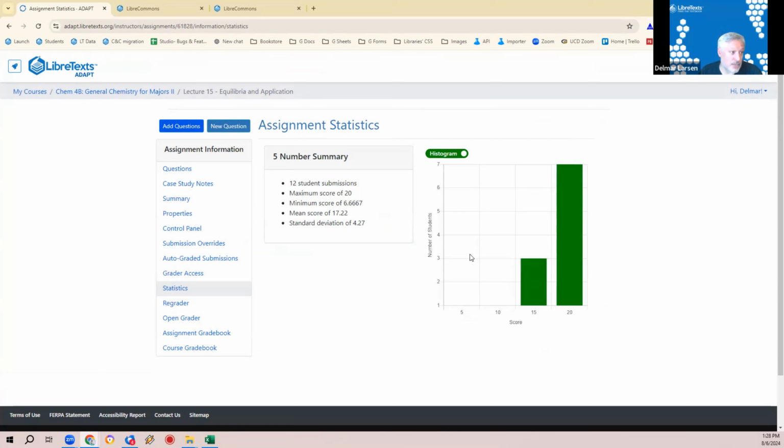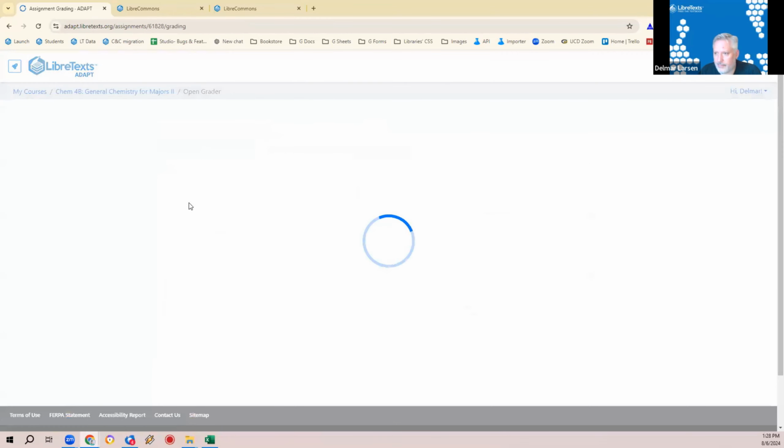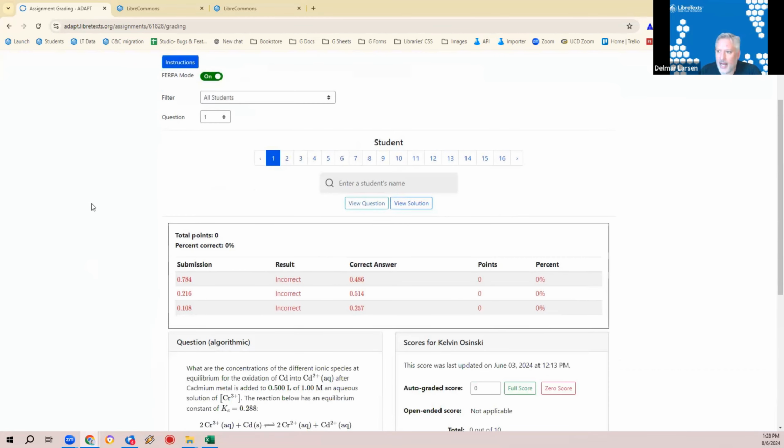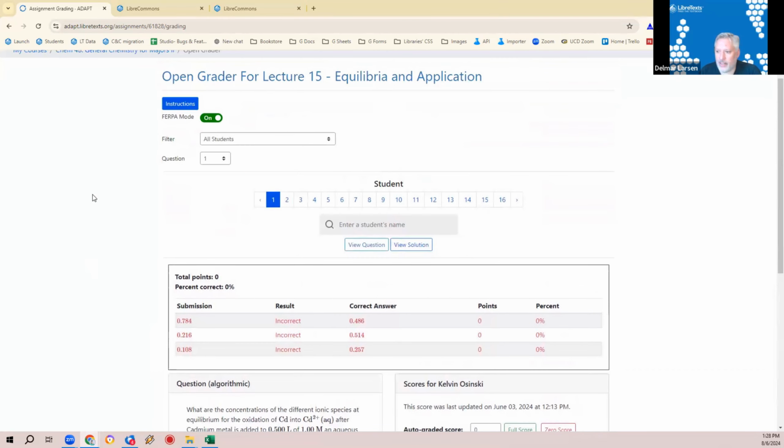So it's not like a Gaussian that you normally get for exams. The open grader. Now I have FERPA on. I want to emphasize this. So these are not real names, so you don't need to be concerned that I'm exposing these things. And this is the open grader interface.